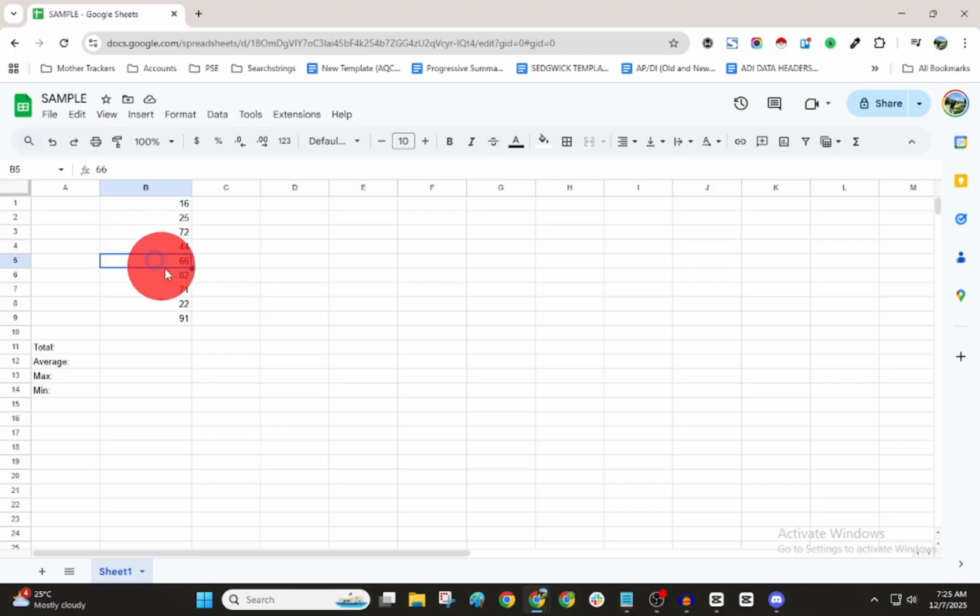Type them in, one per row, just like this: 16, 25, 72, 44, 66, 82, 71, 22, and 91. Now, these numbers could represent anything: daily sales, number of tasks finished, points, scores, or results, or even content metrics like views, likes, or engagement. You can apply the same formulas to much larger data sets, thousands of rows if needed.